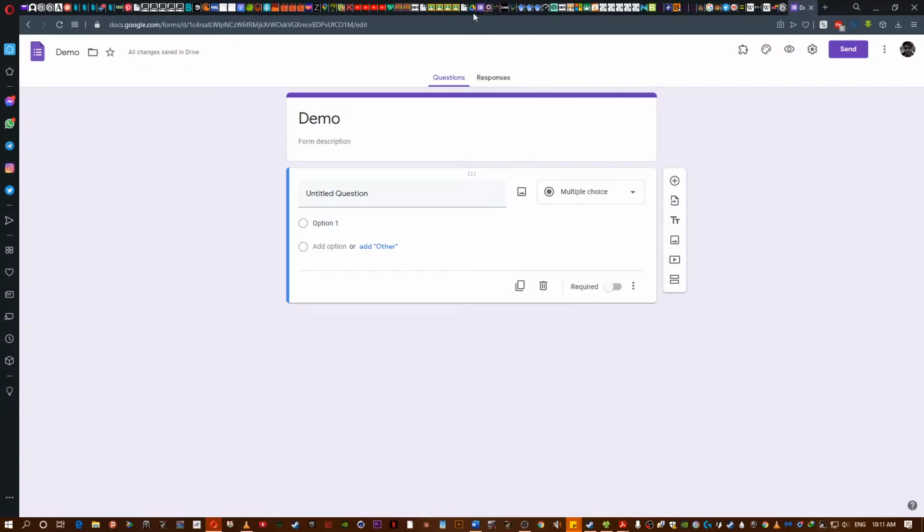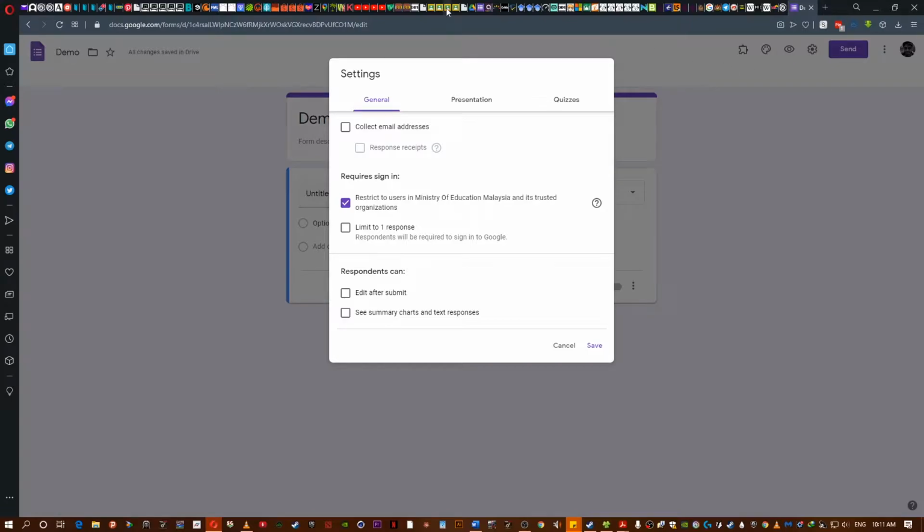Okay, so first of all, we got this done, so we need to go to the settings wheel right here. There are a couple of things that we need to tick in this section. First of all, collect email addresses. This depends on your school whether you want to collect email addresses or not. They will collect the email address based on the account that they have logged in with when they are answering the questions.